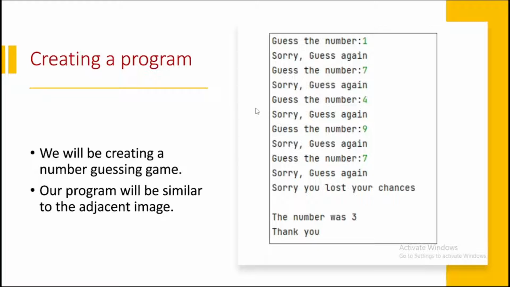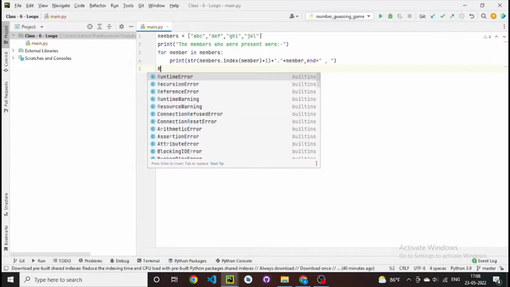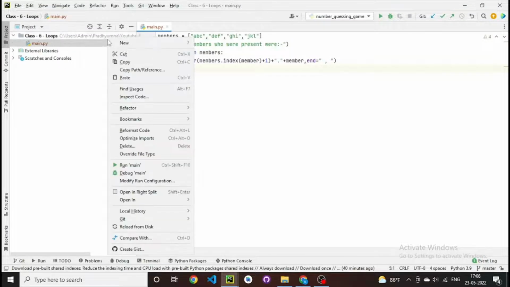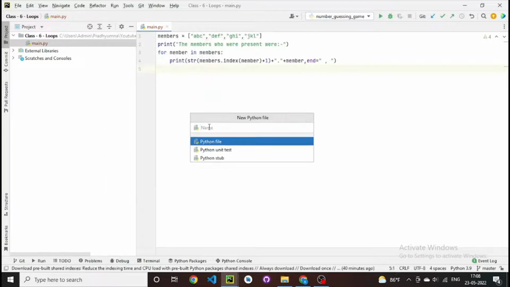It is going to be very interesting, and we are going to learn something called libraries. Libraries are nothing but built-in files that are there in Python, and we'll learn more as we do coding. So let us begin. I'll create a new Python file. I'll name it number guessing game.